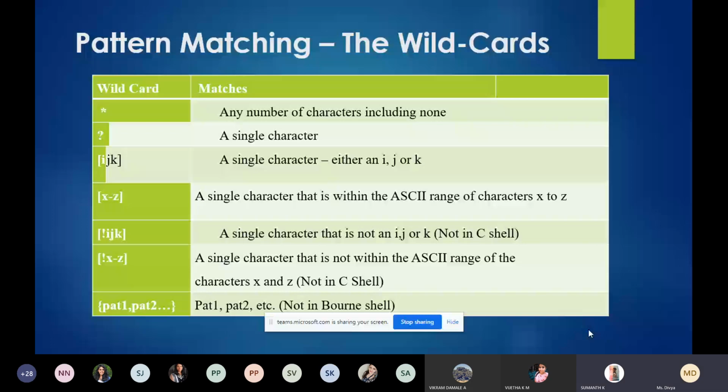So here we are going to study wild characters. These are different wild cards, and the meaning of each wild card is listed on the right side. Star indicates any number of characters including none. So simply you can say 0 or more characters. So star means 0 or more characters. I'll give examples for all this.